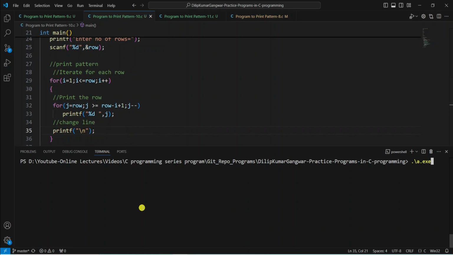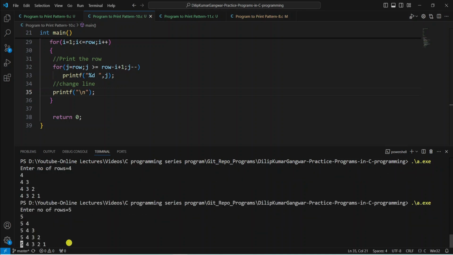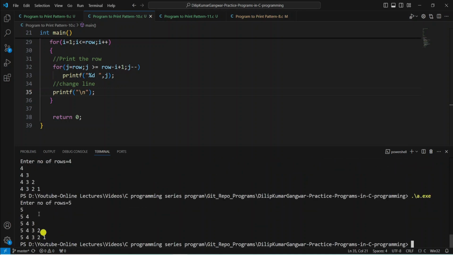So let's run this program. If we give row as 4, then see our pattern is printed. If we give 5, then our pattern is printed following that pattern.